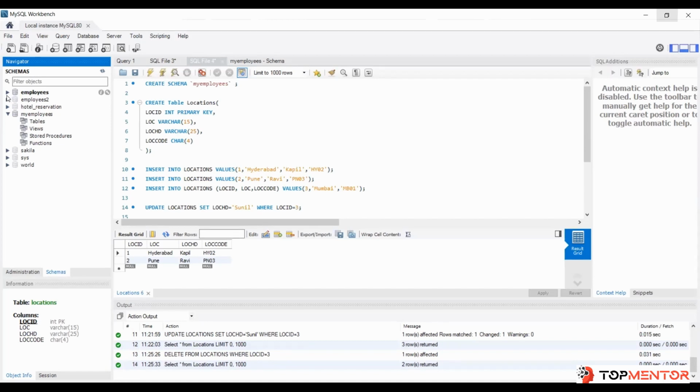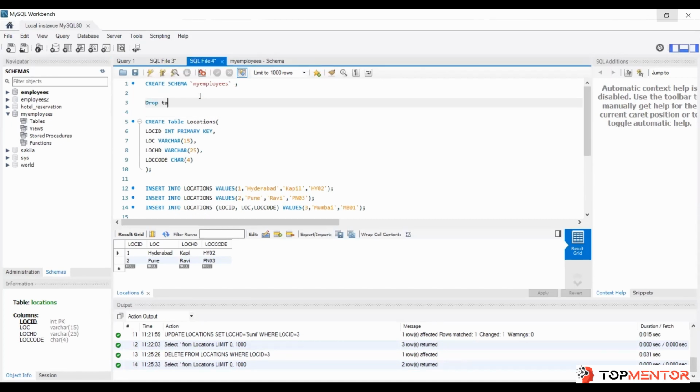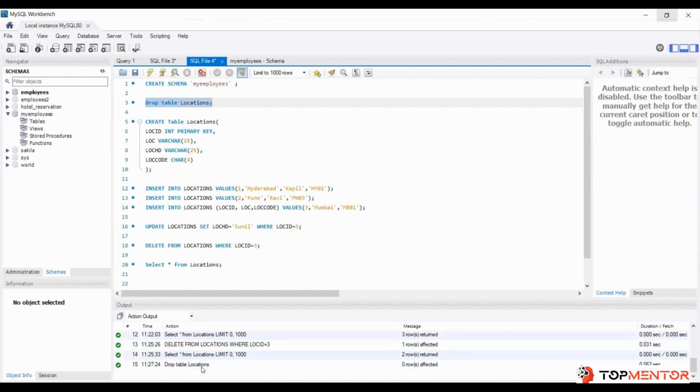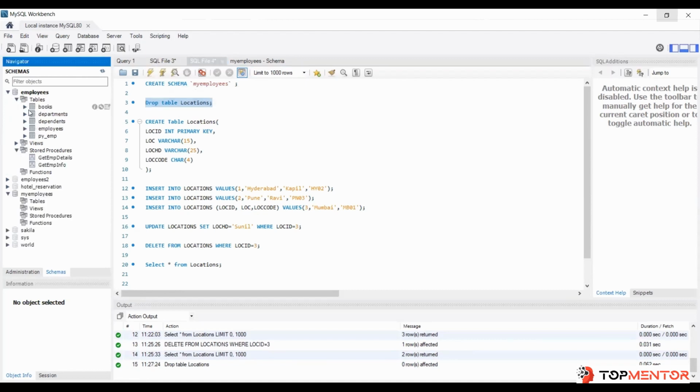I will go and drop the table from employees. So I'm going to drop it and recreate everything. So I'm going to say drop table location. So what happens? Let's see. Okay, green tick, location's gone. So now if you go to employees and you go to tables here, you see location is gone. Now you can see here, this employee schema is appearing in bold. That means this is what we are using right now.